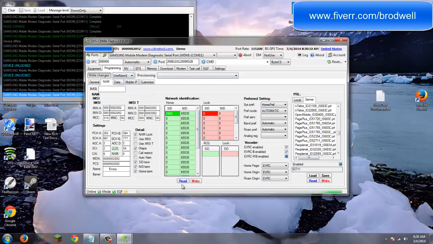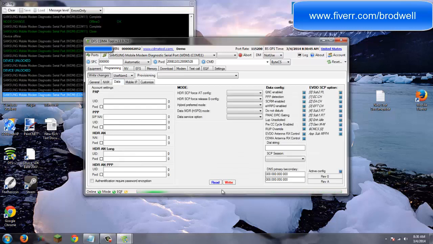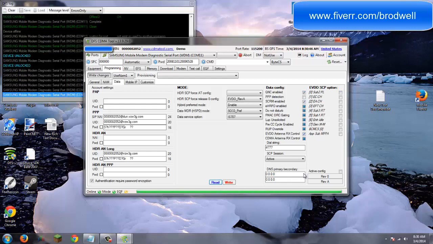Oh, I'm on NAM 1, so I don't want to read it again. But make sure you don't write it to NAM 2. You just want to write it to NAM 1, and you write the parallel to NAM 2 for Verizon only. Sometimes it'll stick, sometimes it won't stick. It doesn't necessarily matter. I don't really know why. I was just told that's what you're supposed to do. You can read it.